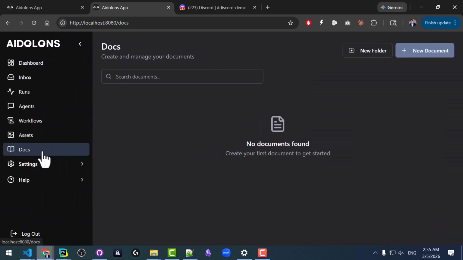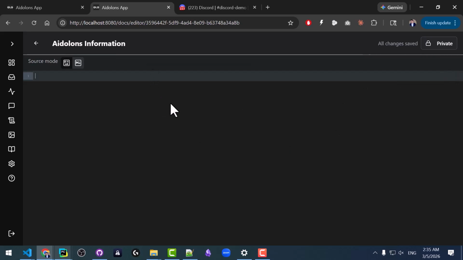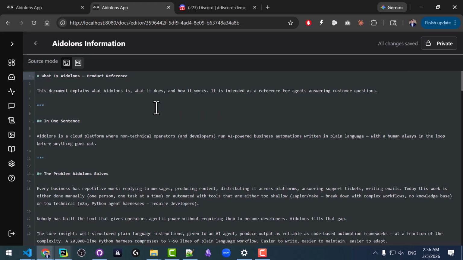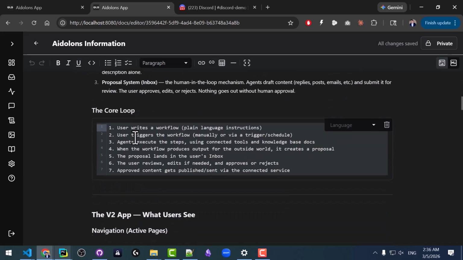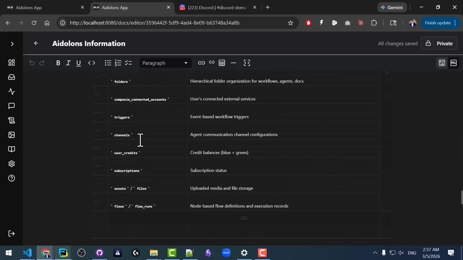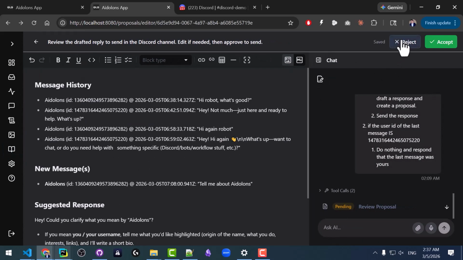I'm going to go to Docs. I'm going to say New Document. And let's give it a title. We'll just say Aidolons information. And I'm going to my source view because I'm going to paste in a bunch of markdown. And this markdown is just a document that I prepared previously that just contains a lot of information about my company. All right, and now we have this document. And now my agents can access this so that they can always have the information that they need to get a basic idea of what's going on. So let's jump back and I'll go ahead and reject this.